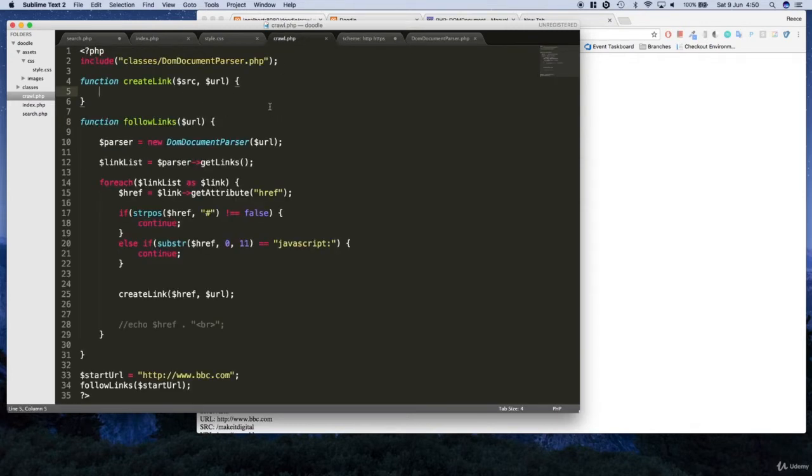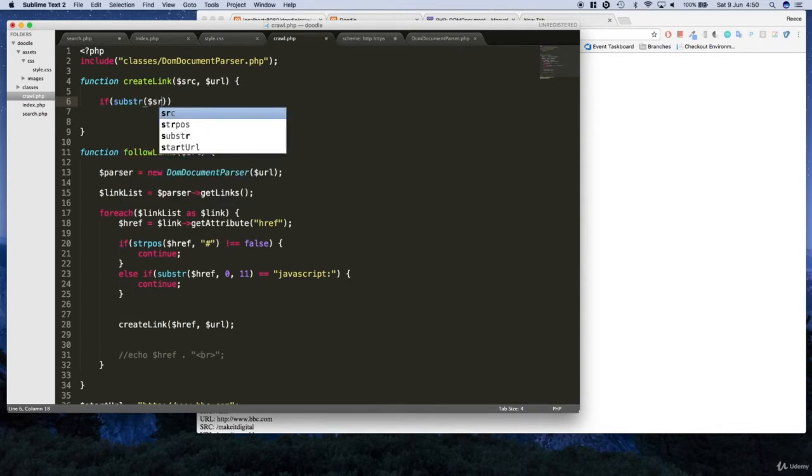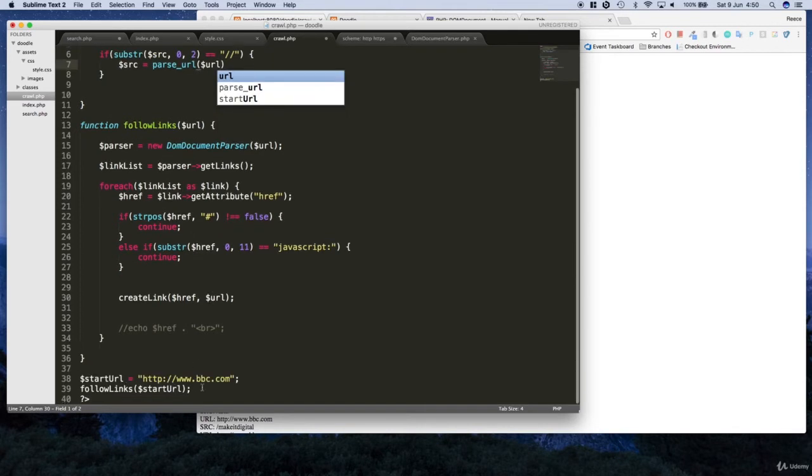Go back to create link, and then we can just say if, and then substr, and then pass in src, which is right here, remember, and then position 0 to position 2 equals //. So if the first 2 characters are forward slashes, we can just change this src to parse_url, which is a built-in JavaScript function to do with working with URLs. So parse URL and then pass in URL in there, which came from here, which is the full URL of the site we're going to. For example, it might be bbc.com.